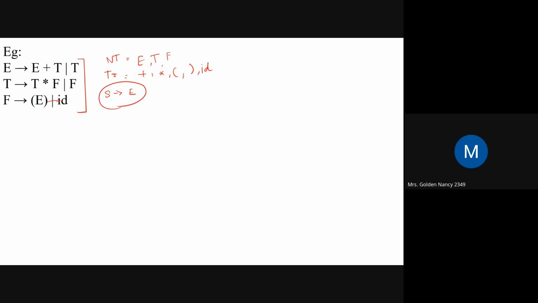From this we can derive a string. For example, from E I can write E plus T. E has two productions, production 1 and production 2, so I can derive two things. Instead of E, I can use the production E gives T, so T plus T. Then instead of T, I can use T star F, giving T star F plus T.